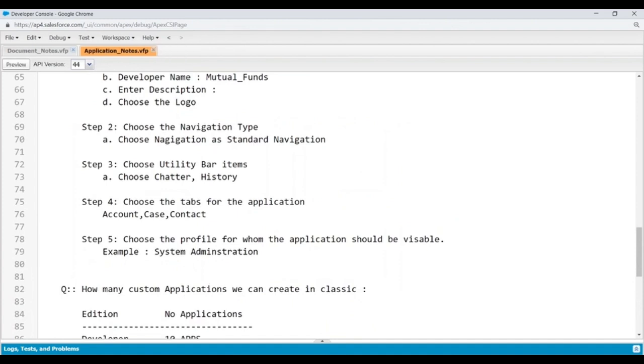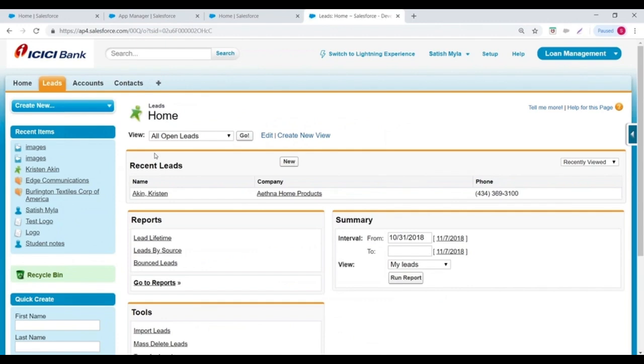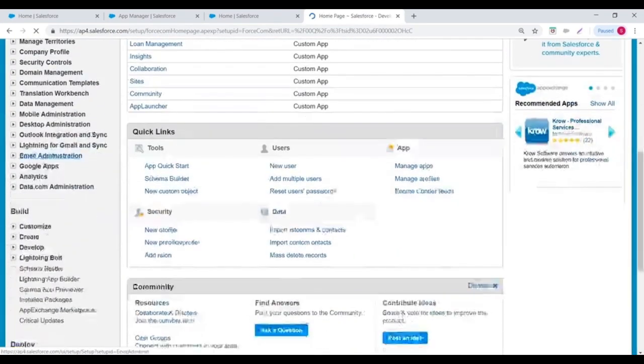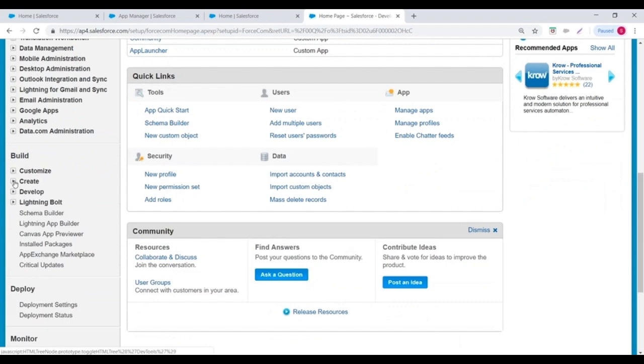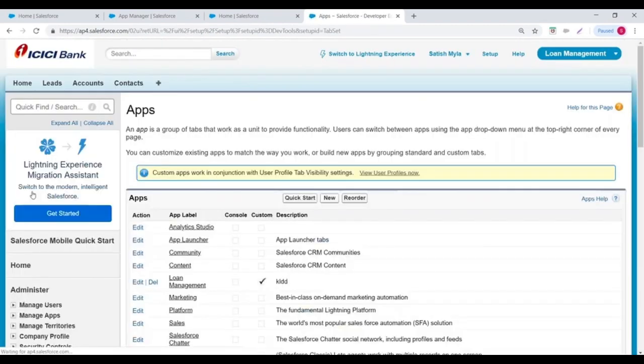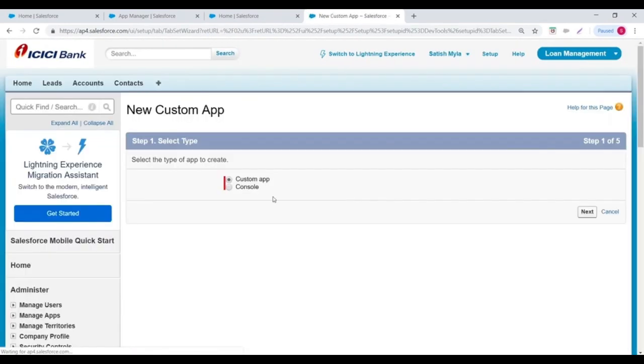Once again I repeat, if you upgrade the classic application, the classic still remains, and one more instance in Lightning will be created. That means the same application in Lightning will be created, right? The classic will not be deleted. Once again, quickly: setup, build, create, apps, recruitment.